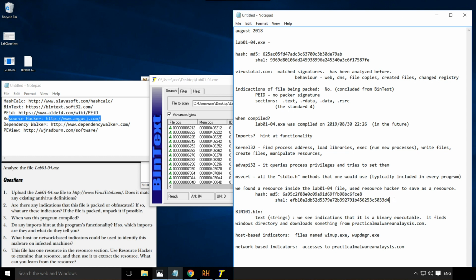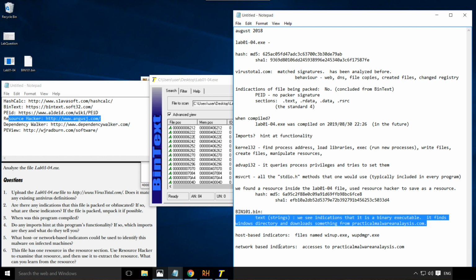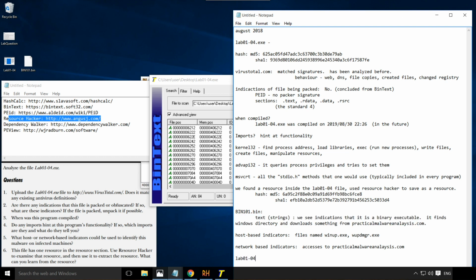Well, what did we learn? This. Lab01-04.exe is a malware that downloads a resource from the internet and tries to save it to the local file system, presumably to be run in the background from this moment on. That's conjecture. I don't know that for sure.